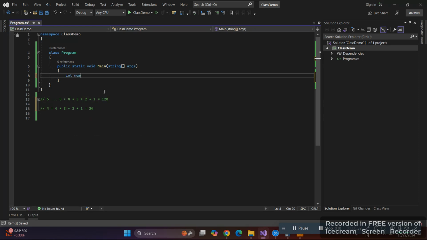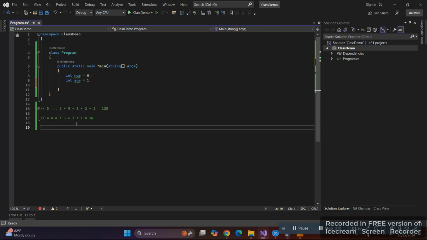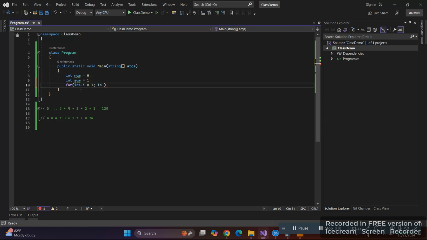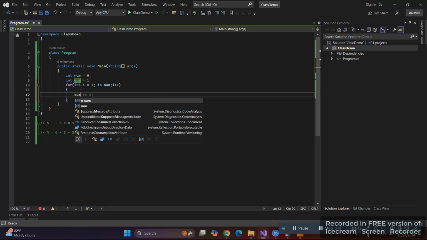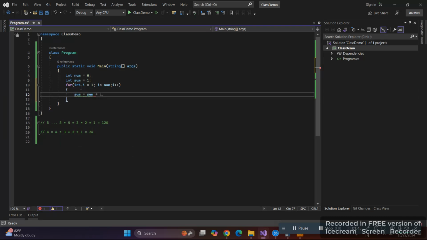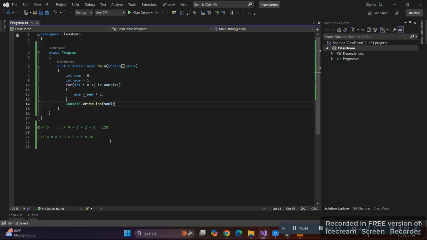Let's enter our input as 6. I want to find the factorial of 6, so I am using the input as 6. Let's declare sum equal to 1. Since we want to multiply the sequence of descending numbers, let's use a for loop. For int i is equal to 1, i less than number, i plus plus. Sum equal to sum star i. Now let's print this sum and check whether we are getting the expected output.